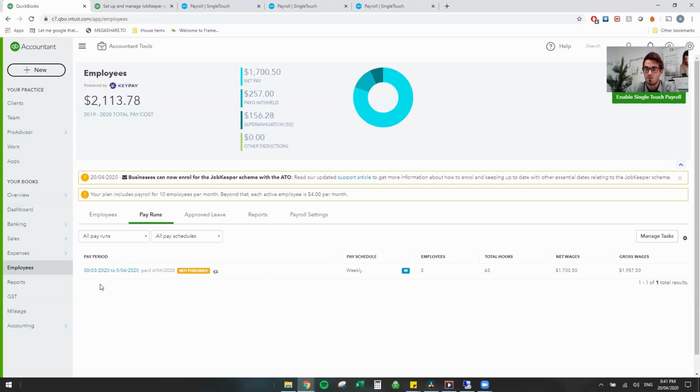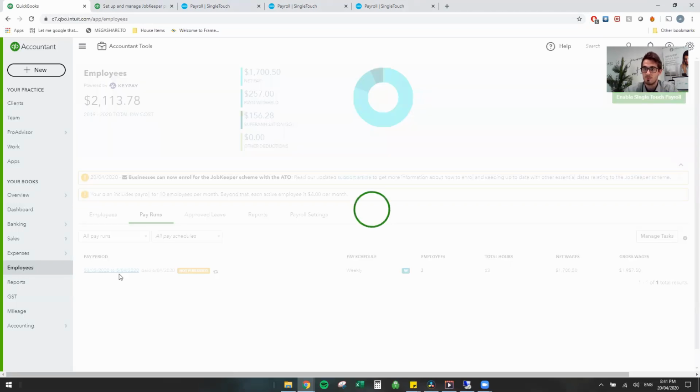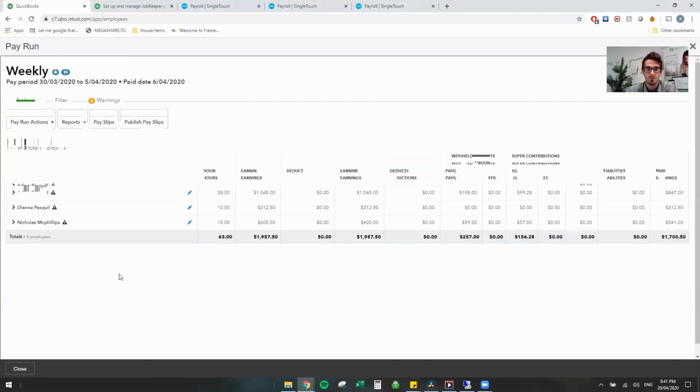So in this case, all we need to do now is recognize what employees we need to then create a top-up payment for. So I'm looking to this pay period to establish which employees we need to top up for and how much we need to top them up for. Now, as we noted before, myself and Nicholas McPhillips are the two that are eligible for the JobKeeper payment.